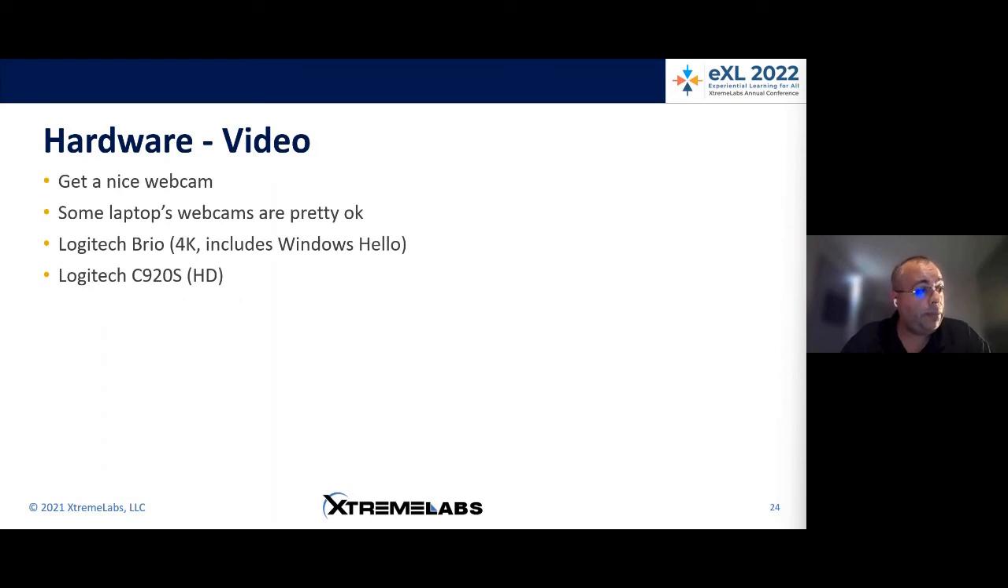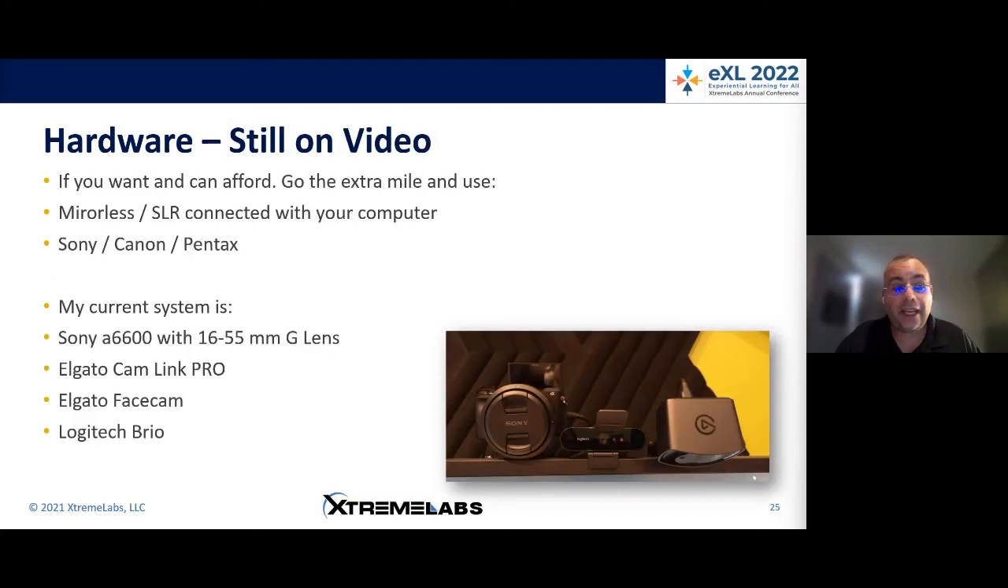Video, get a nice webcam. Some laptop cameras, like I was saying, are awesome. But if you want, there's the Logitech Brio, the Logitech C920S, they're pretty good. Just see your budget, to be totally honest. If you have a lot of budget, let's say, you can get something like an SLR. You can even use a Sony, Canon, Pentax, there are plenty of brands there.